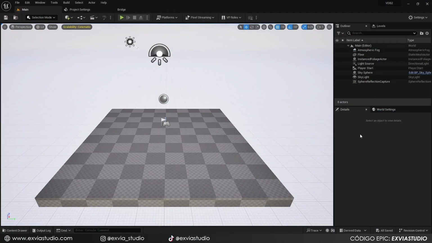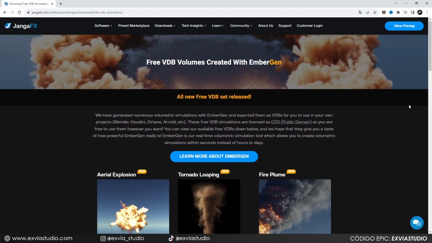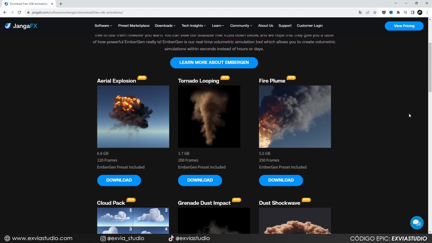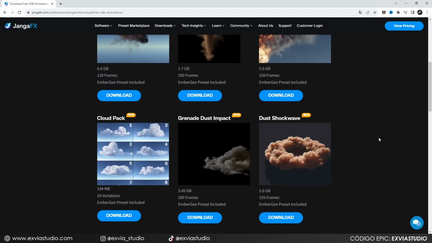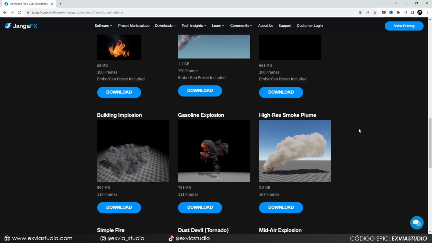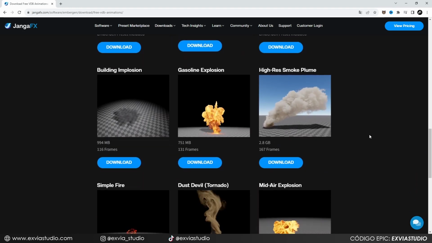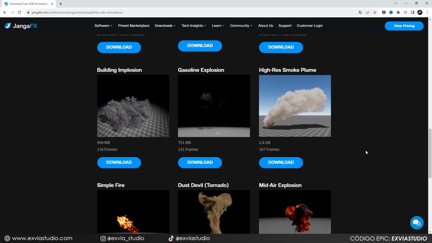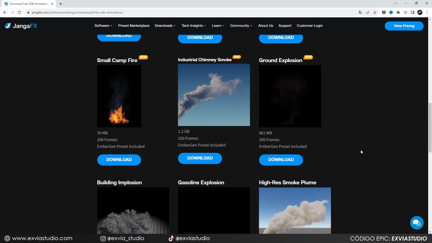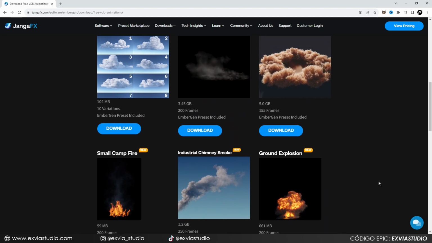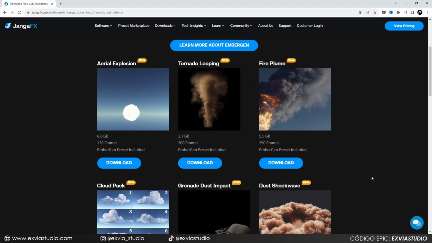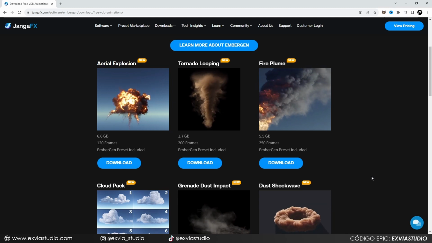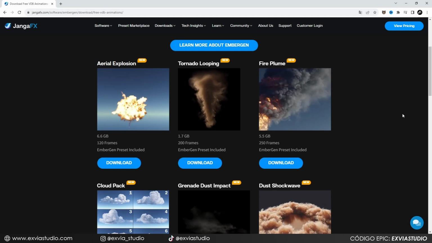Okay guys, before we start, we have to know where to get these VDB files. For this tutorial, I'll be using these free VDB files that you can get on the Django FX page. I'll leave the link in the description below so you can get one of these free assets for your project. You can use them in your production or just for fun. And all the simulations that you're going to see in this video are from this page. But if you know how to make simulations in Houdini, Maya or Blender, you can also export those simulations as VDB files and then keep following this tutorial.